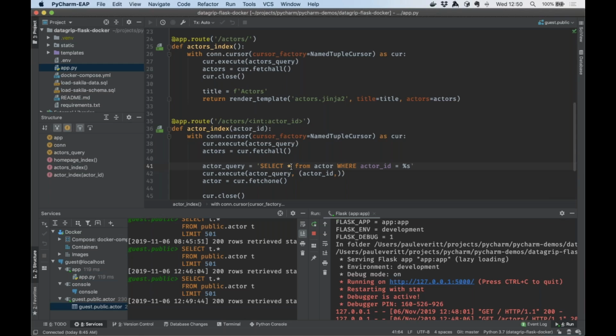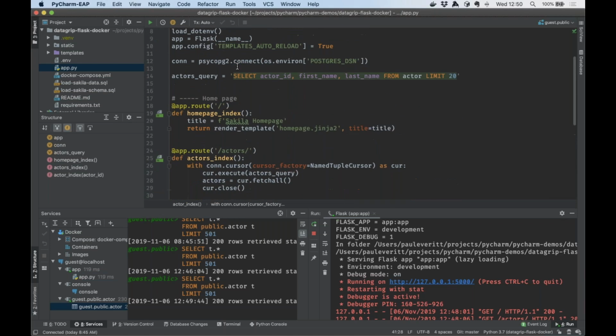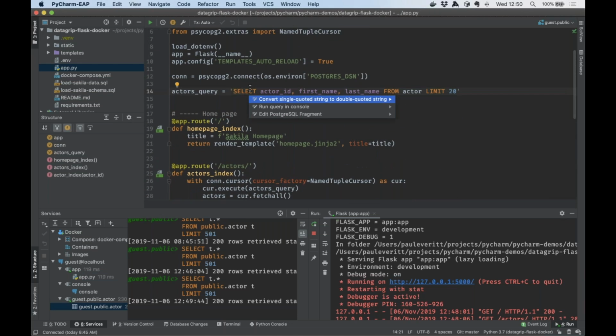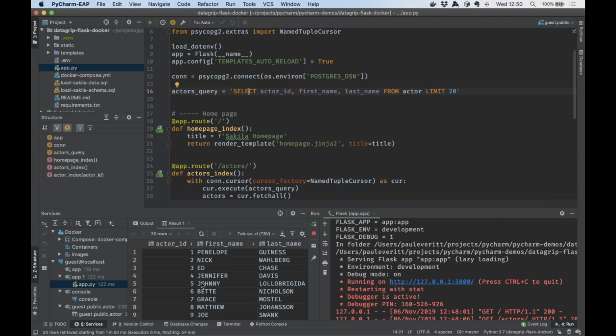I can execute a query. So for example, I'm sitting in this query. I want to see what it's going to look like. I will first do this one that doesn't have a parameter. And I can run the query in the console. And I will choose to run it in a new console. And I see select star from actor, or select those columns from actor.